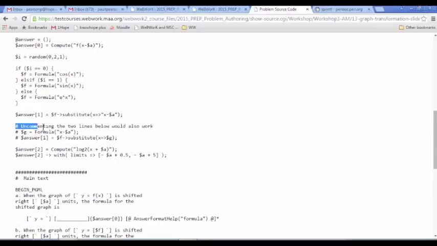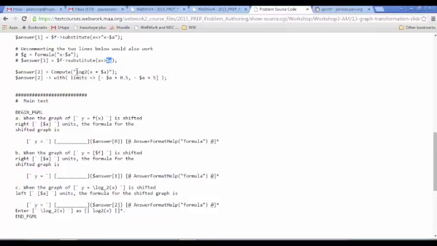As you can see, there's a little comment here. You can do this in a different way. You can substitute the formula G in. It's doing the same thing in a different way. And of course, since we're working with a logarithm, you probably want to avoid problems in the domain. So right here, I have chosen the center point, which would be negative a, and I've gone half to the left of it and 5 to the right of it. And notice the syntax that I'm using here. I'm using negative space $a.